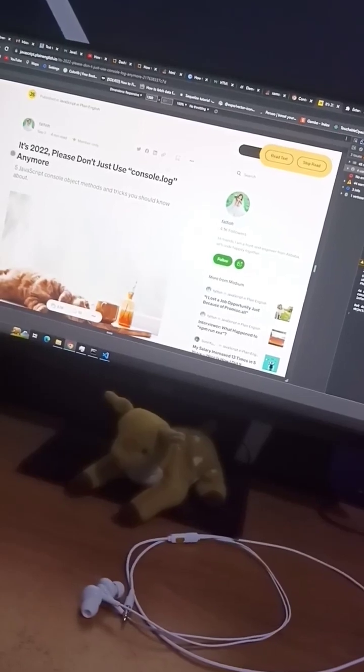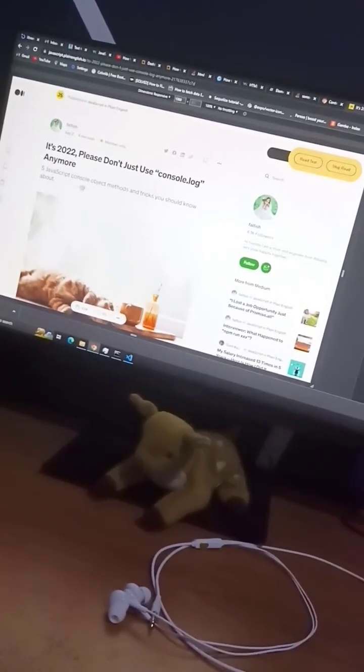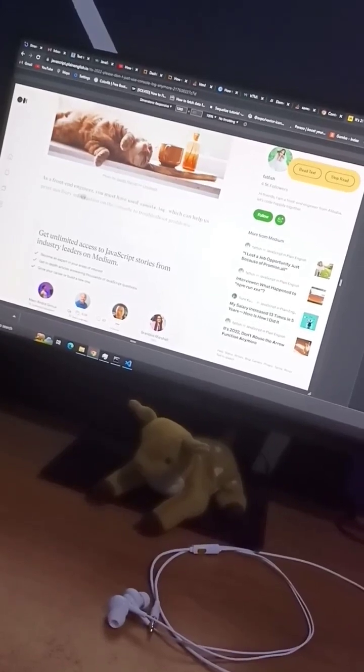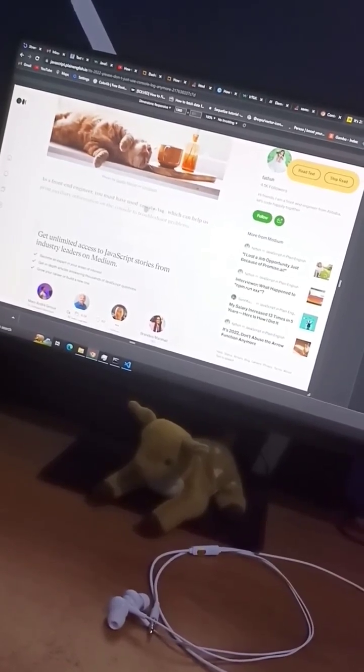It's 2022. Please don't just use console.log anymore. 5 JavaScript console object methods and tricks you should know about. Photo by Gael Marcel on Unsplash. As a front-end engineer, you must.